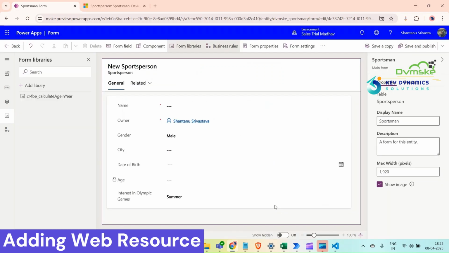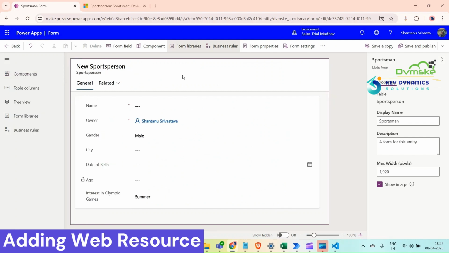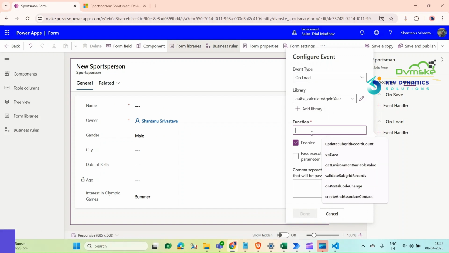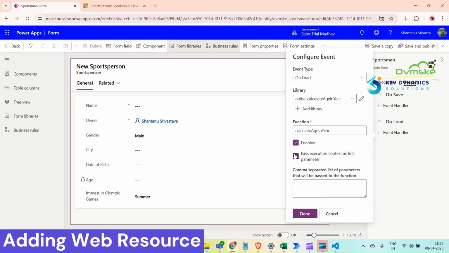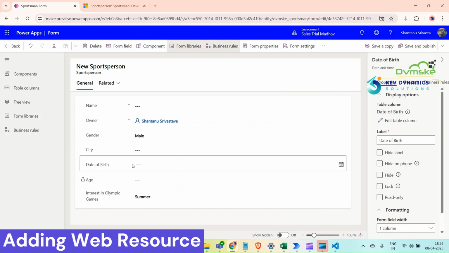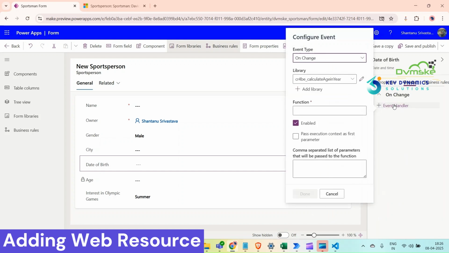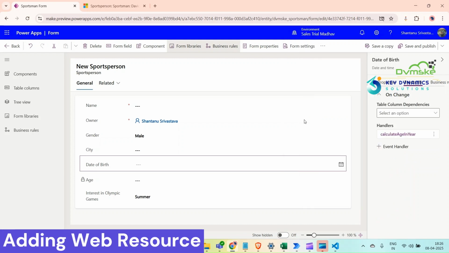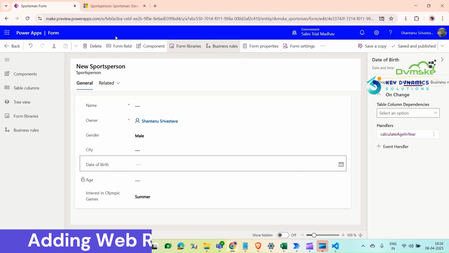Click on add. Now go to the main form, click on event, on load, event handler, function, paste it here, pass execution context as the first parameter, click on done. And the second, I want to call my JavaScript on change of this field, click on event here, similar thing, click on done. So now save and publish. Now it's been saved and published.